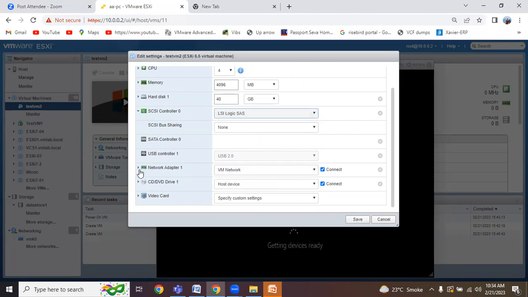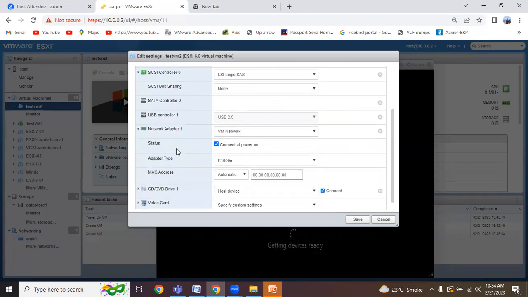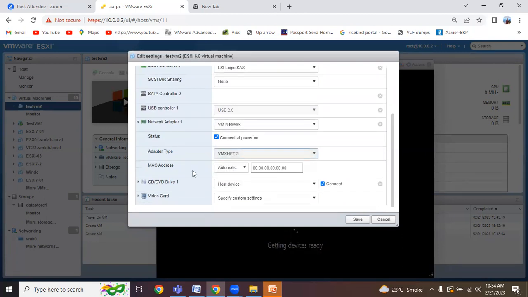Then network type, we chose to connect to this port group. Adapter type we can change here. This is the MAC address. The MAC address will be assigned automatically by your ESXi host.